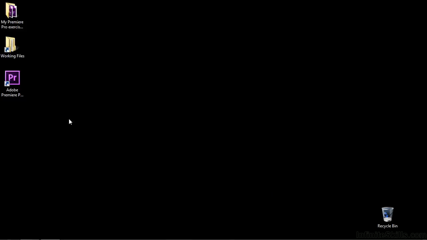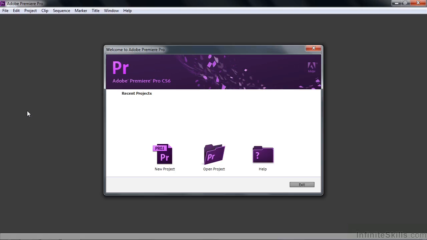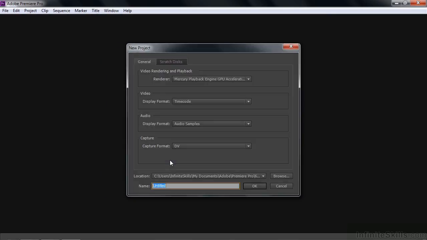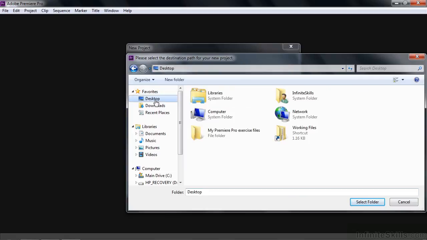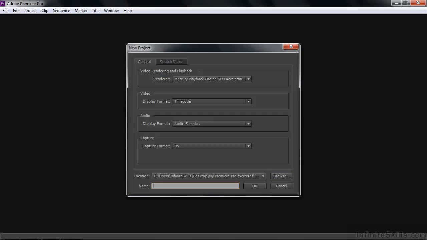Let's start up a new project. Click on the New Project button. And we'll do the routine we've done before in this chapter, clicking on Browse, going to the desktop, selecting my Premiere Pro exercise files, clicking Select Folder. Let's call this project modifier, like so. Click OK and skip the new sequence.